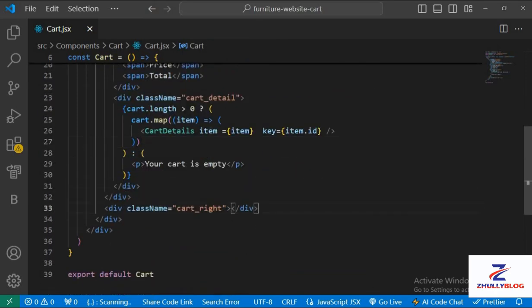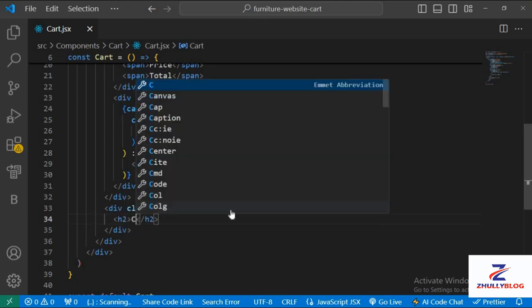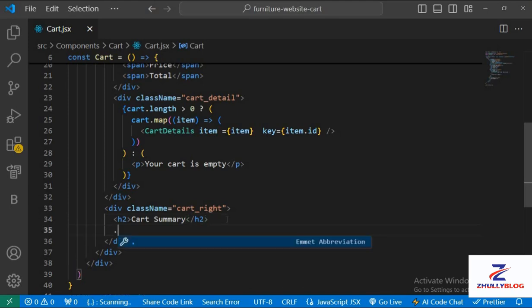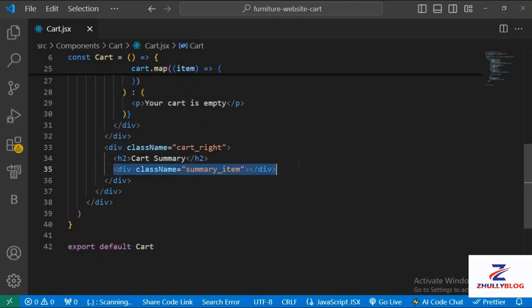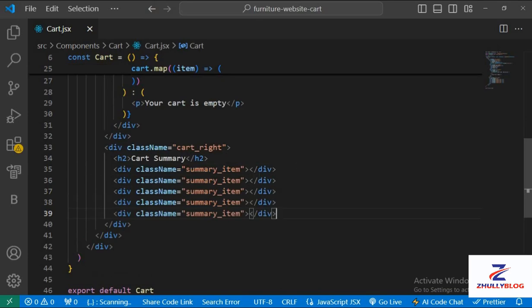And now on the right hand side, we're going to have our cart summary. So an H2 tag, the heading tag, will be cart summary, and then we're going to have a div tag for summary item. We need 5 summary items. I'm just going to copy this and paste it 4 more times. So now we have 5 summary items.